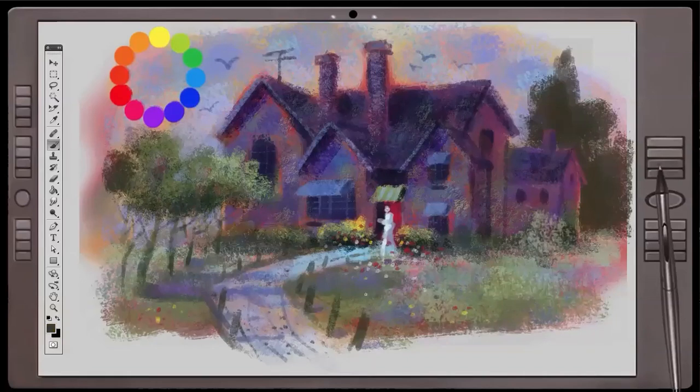A few dark spots here and there where the grass is, and on the other side. Then where the shadows are, I can add some dark spots there, which then help to make the shadow look a bit more transparent.